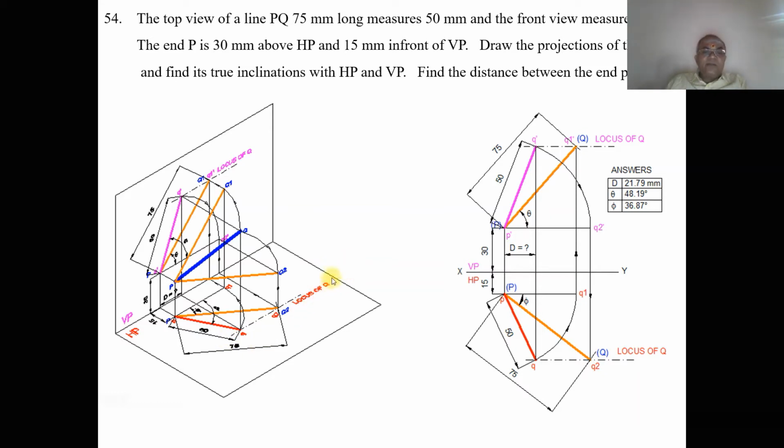Once you get the locus of Q in the top view and also the locus of Q in the front view, it is very easy to find the front view and top view, because the distances are already given. So how to find that? With P dash as center, take the radius of P dash Q2 dash and draw an arc such that it cuts the locus of Q in the front view. You mark that point as Q dash, and then join P dash Q dash with a dotted line.